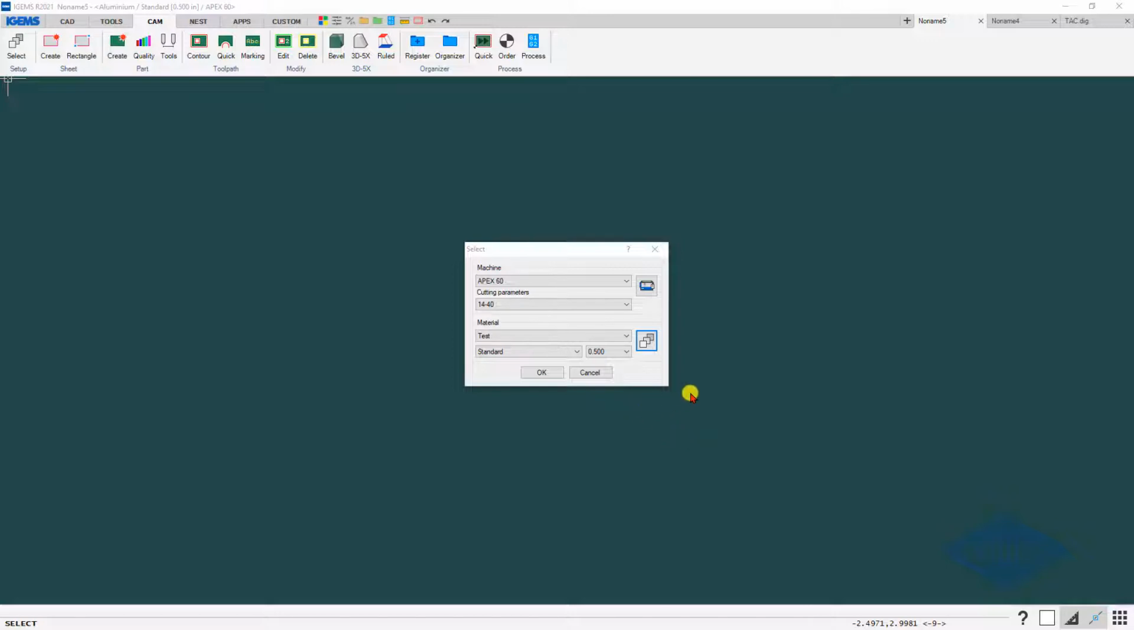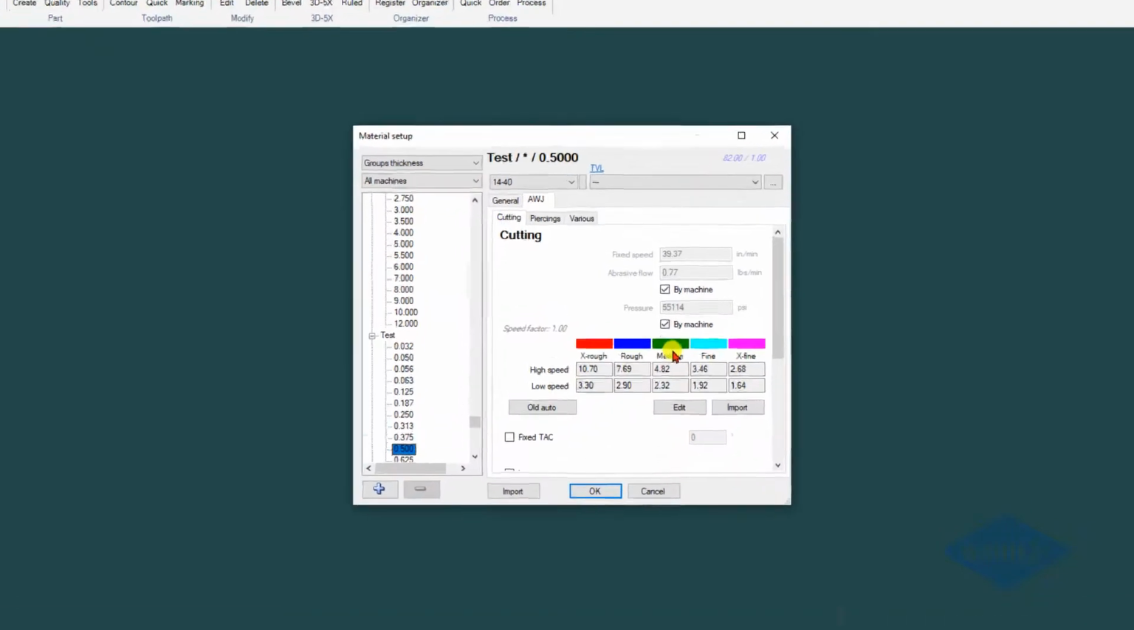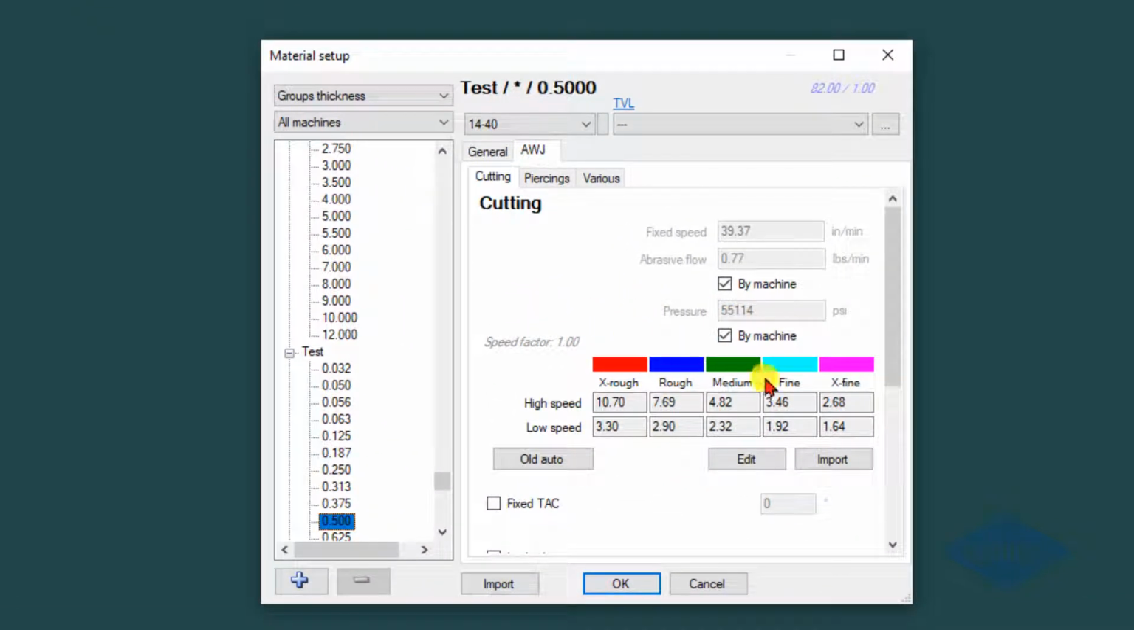If you want to be more scientific about determining the machinability of a material, IGEMS gives you a tool for doing that. I've got this test material here. Go into the material database. Of course, we've got our qualities, extra fine through extra rough.